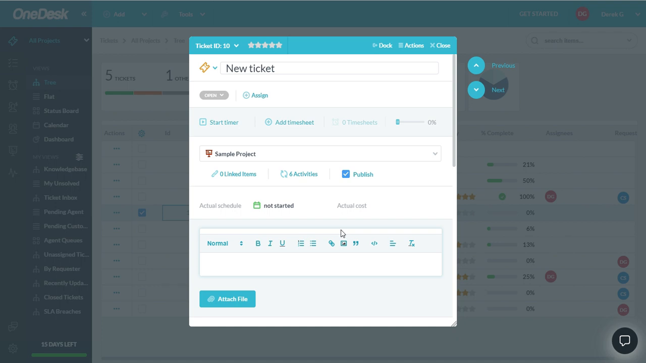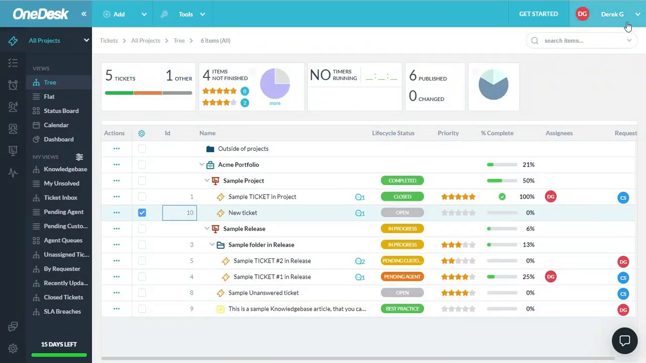So that's the other way of capturing tickets. Of course, it's one of the most common, but there are two other ways. We also have what we call web forms. So web forms is a customer app. It can be connected to your client portal, or you can just put it directly on your website. And that allows you to capture tickets directly from your customers.